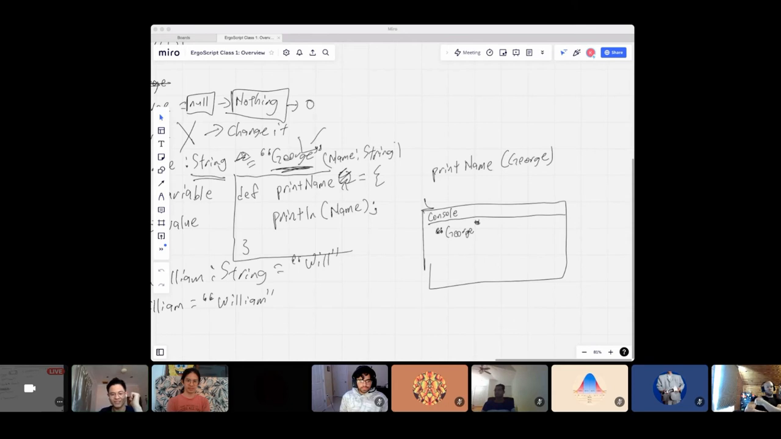Good. You don't need to put any variables, or how does it know the name is a variable in the function? Okay. Or a value? Good question. Very good question. So this, when it's defined here, what we call an argument. Meaning that this print name, so when you see this print name, oh, let me move the screen.